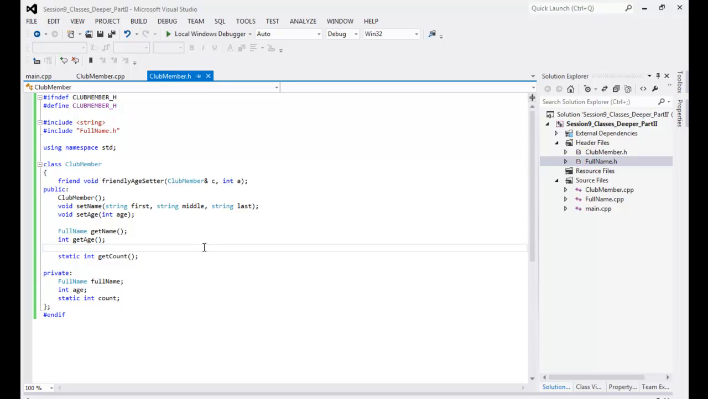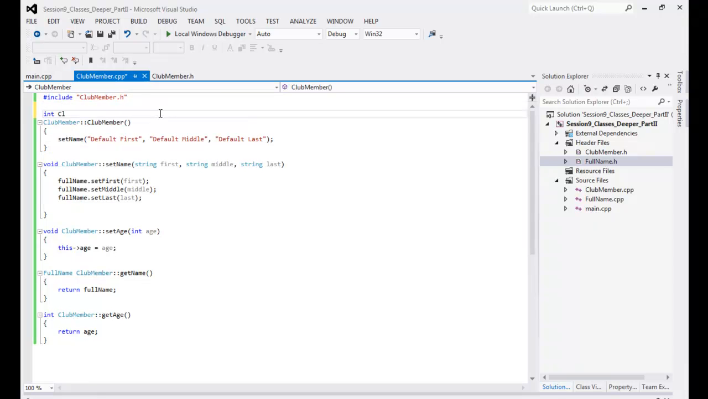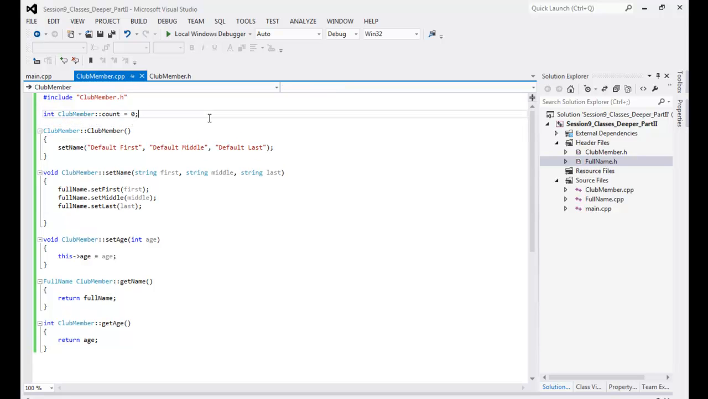The way to do it is we mosey on over to the clubmember.cpp, and then near the top I'm going to say int club member count is equal to 0. Okay, so that basically sets the count to 0. That's how you initialize it. It's only done once when the class comes into scope, not when an object's created, but when the class is just included, essentially, is what happens.